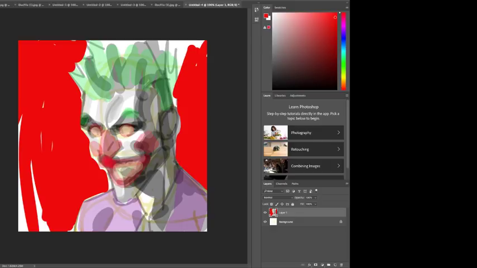All right, let's pick out this green. It's too intense. Not intense enough. Draw on color a little bit. Bring it down a little bit here.